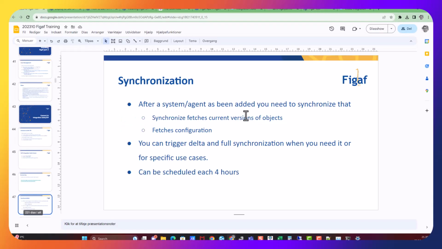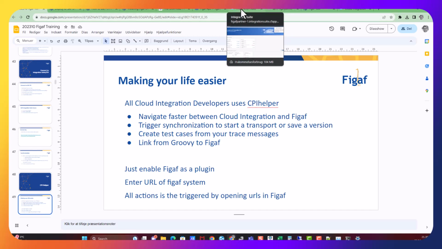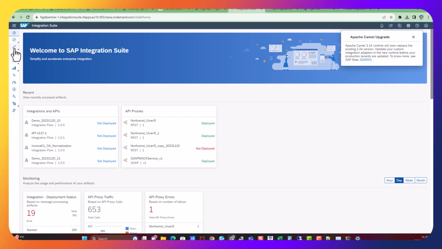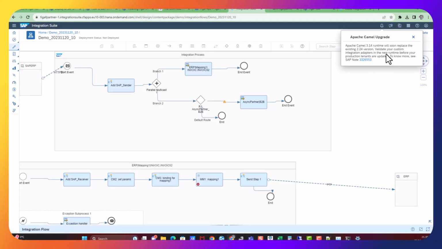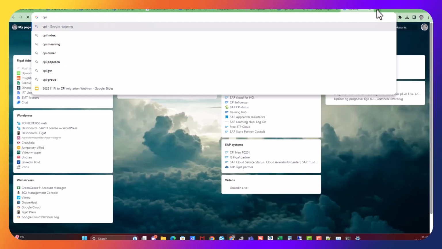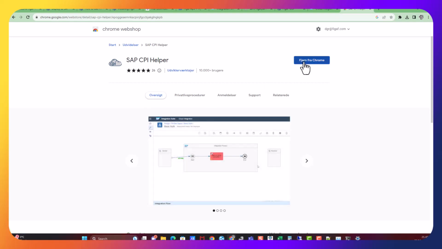Good. Synchronization. CPIHelper is the thing that just makes your life a lot easier as an integration developer. You probably are already using it. So if you have an iFlow that you have opened, we don't have CPIHelper here. Okay. So to get CPIHelper, search for CPIHelper in Chrome Store or Edge Store, whatever it's called. It is there.